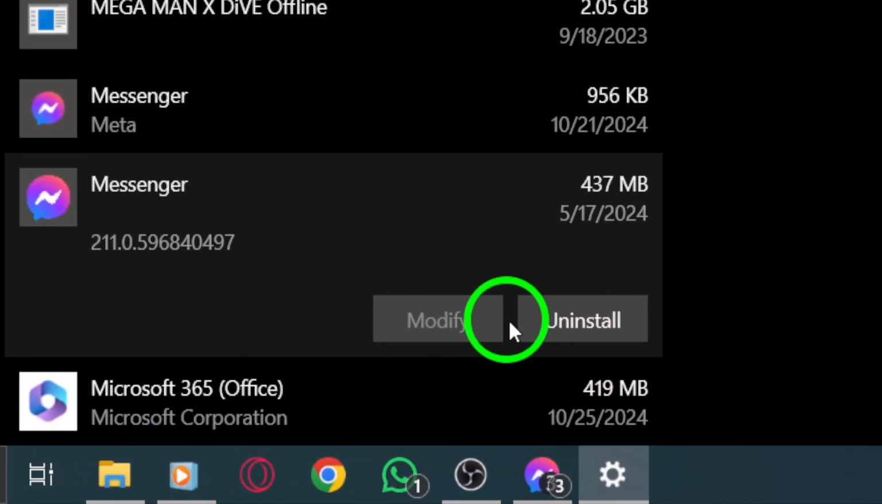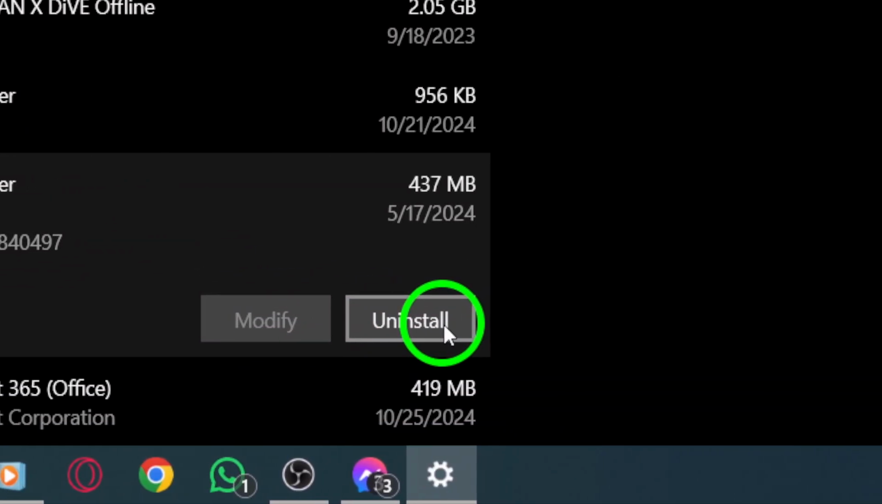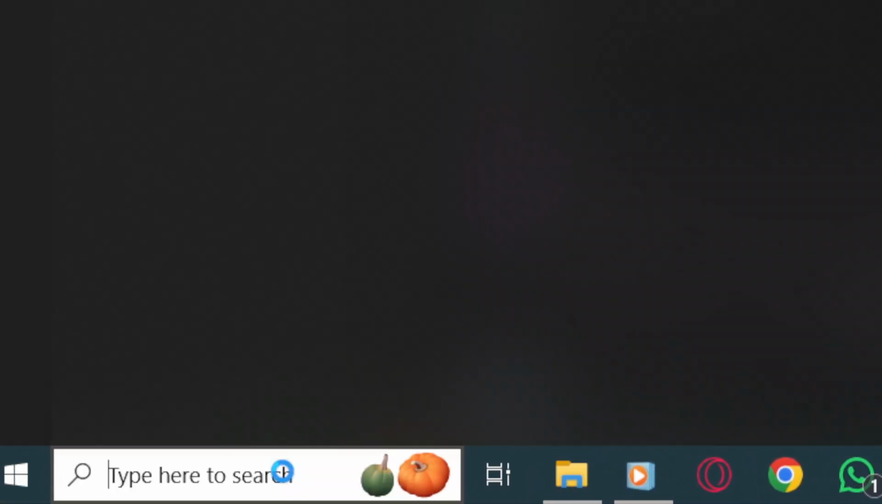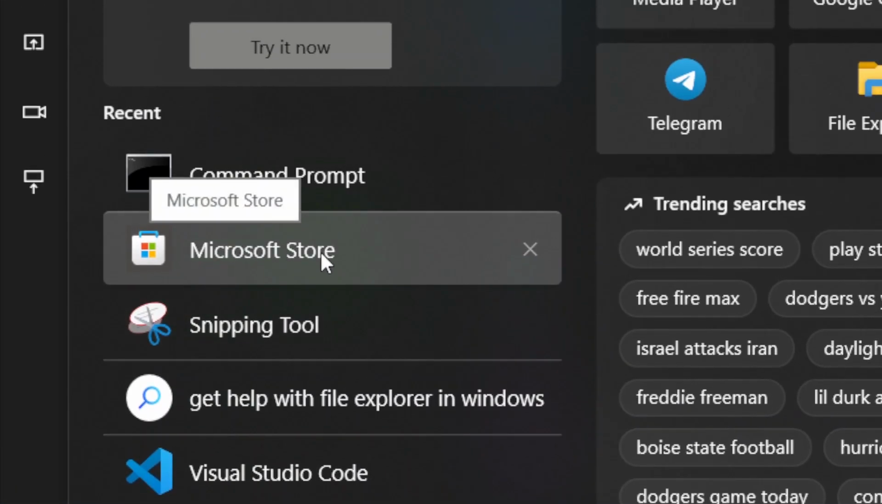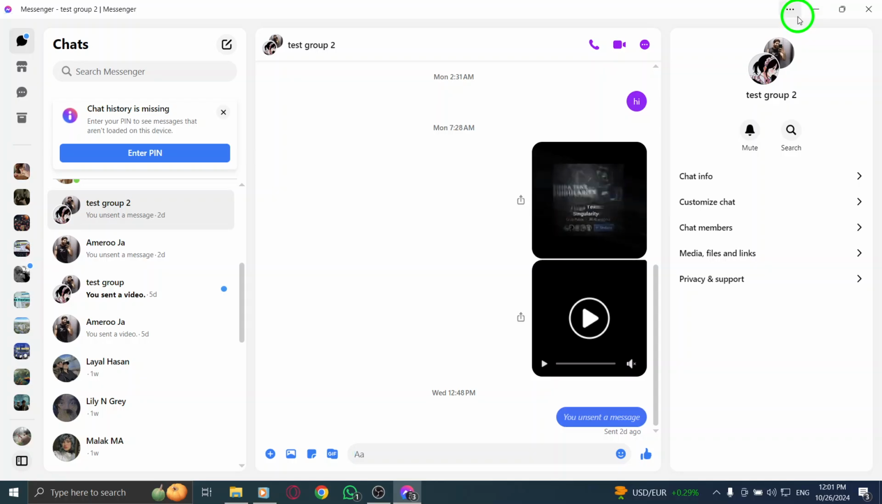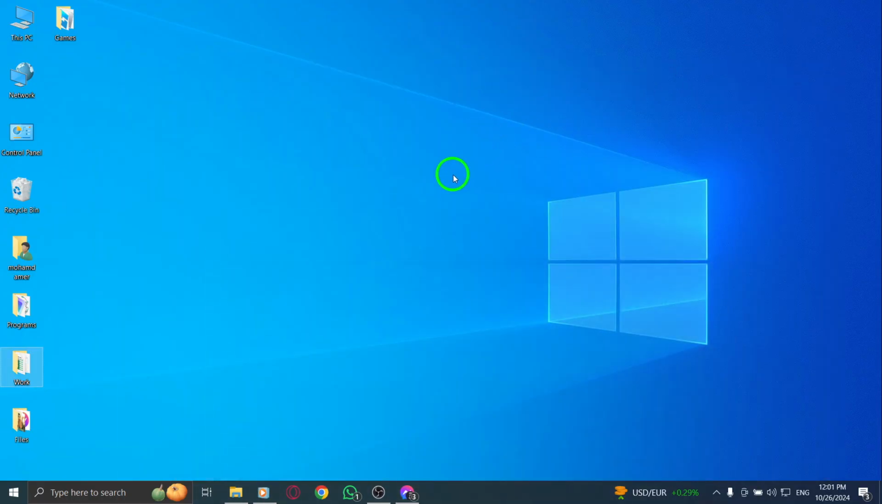After uninstalling, it's time to reinstall Messenger. Press the Windows icon again and search for the Microsoft Store. In the search bar, type Messenger and click Enter. Once you find the app, click on Install to download the latest version. Having the newest version can resolve many issues related to uploading stories. By following these steps, you should be able to fix the uploading issue with Messenger stories on your PC.